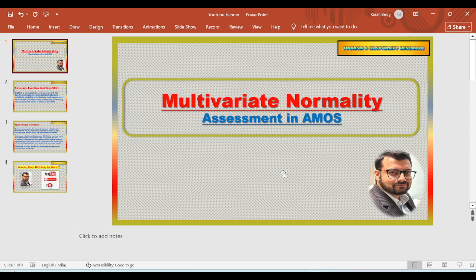So we can do a number of things in AMOS, and it is quite famous for doing structural equation modeling. So let us go ahead and learn it quite efficiently and effectively to help us in our research.